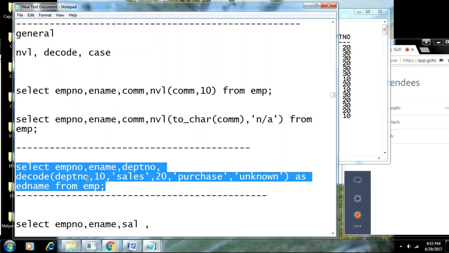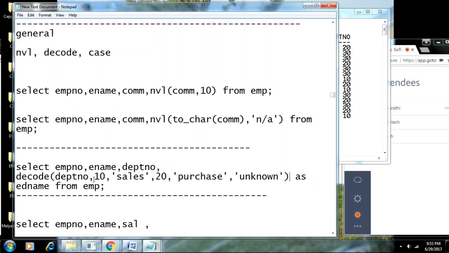Okay. Maybe something like a decode. Okay, decode, okay. Select employee number, e-name. I'm getting an error message. It's missing right parenthesis. What does that mean? So there must be some closing bracket missing after unknown. Oh, that's the parenthesis. Okay. There must be some comma. Yeah, that's the parenthesis.